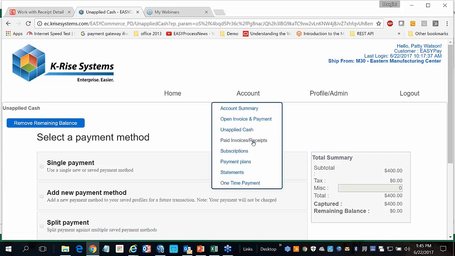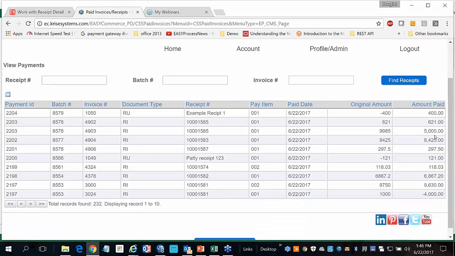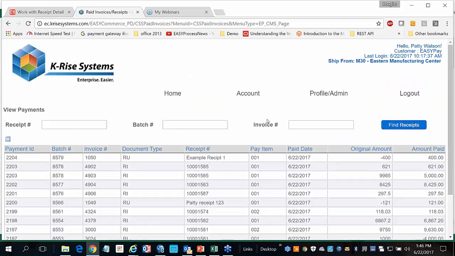Now let's go into payments. So these are the payments. This is the open amount of $9,985. I did a $5,000 payment on the one invoice, 4903. On 4902, I paid the whole thing, $421. You see the RU type here. I just did an unapplied cash with payment ID and batch number.